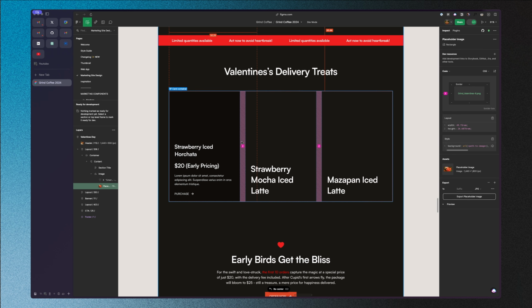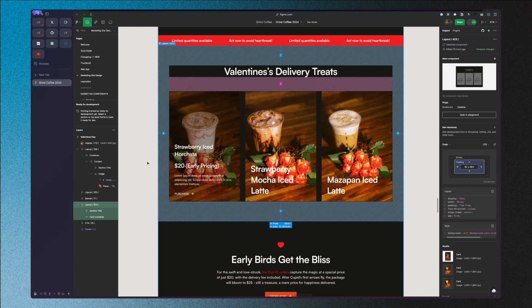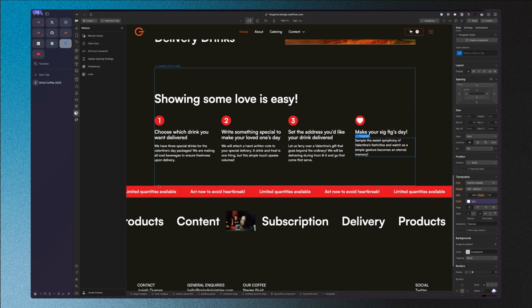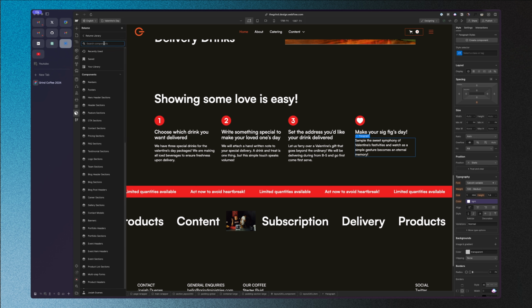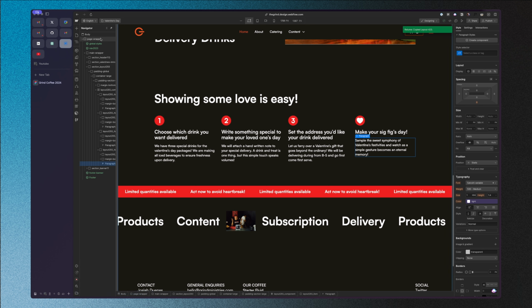So it's going to be this component section here with the drinks. Layout 423. All right, so what we're going to do here is do this as a collection list. So we're going to have our library, layout 423. Let's copy that. Same thing, put it inside of our main wrapper.